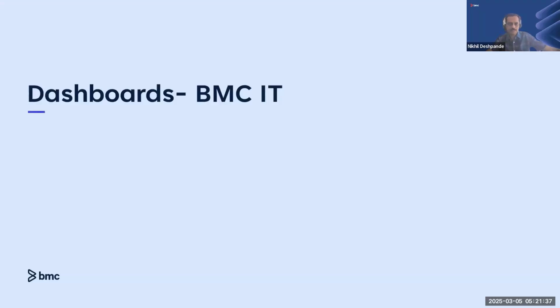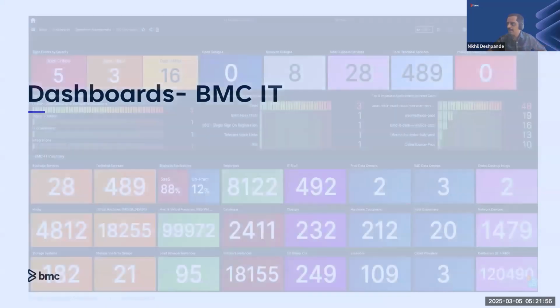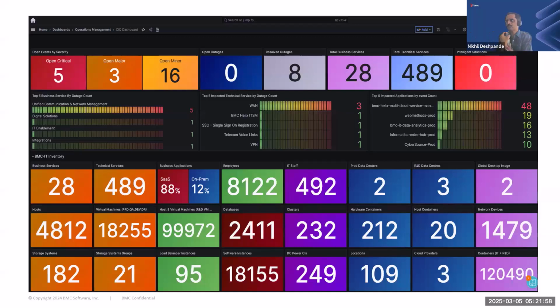Now let's look at a few out-of-the-box dashboards that BMC's IT function has delivered. BMC IT uses BMC Helix products. They use it to manage our data centers and our service desk as well as other ITSM implementations. Let's look at some of their dashboards. So this one is a CIO dashboard.